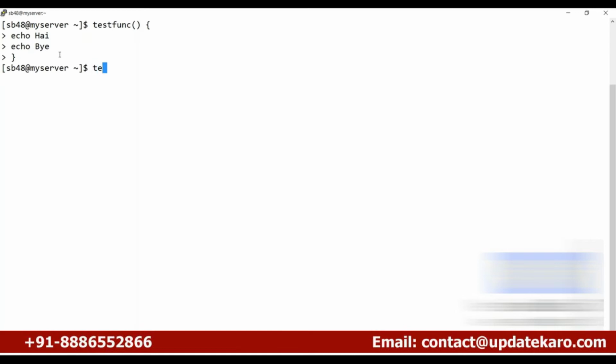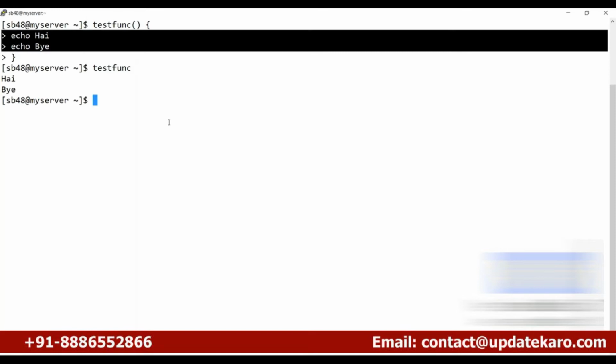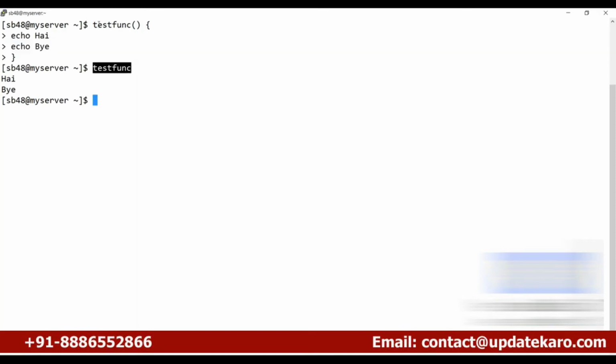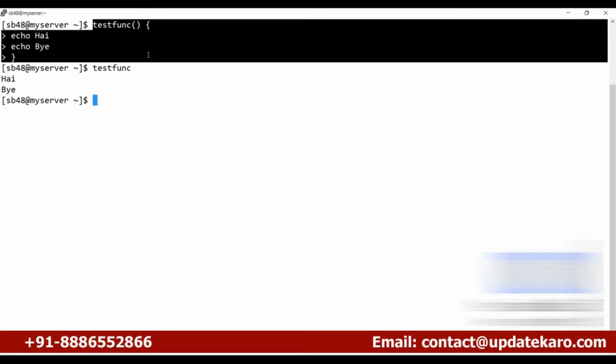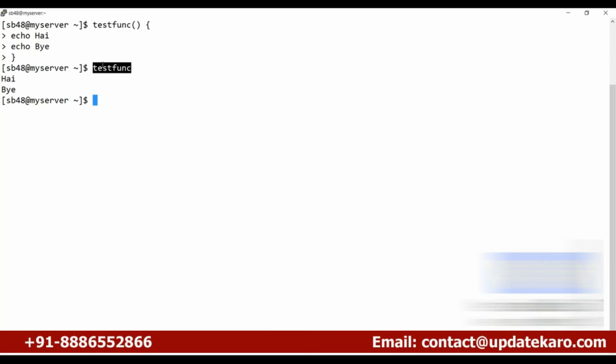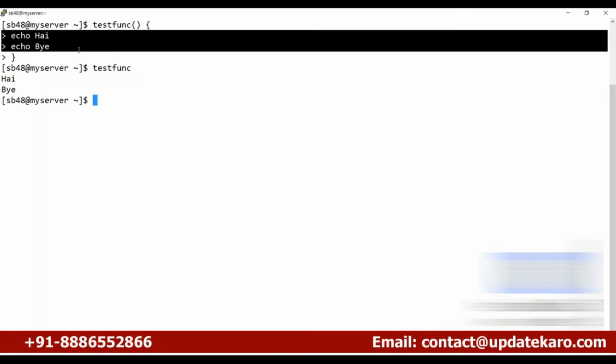How do I access the function? So test function, that's all. So those two commands are actually getting executed whenever you call the function. Previously it is not executing, it is only loading, defining a function, but those commands are not actually executing. Whenever you call the function, those commands will be executed.